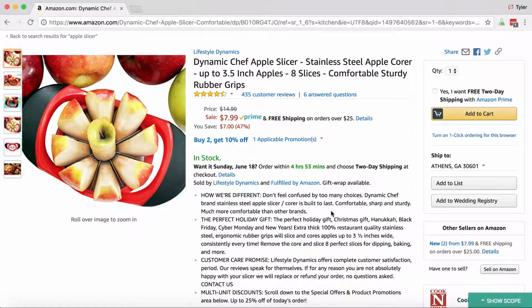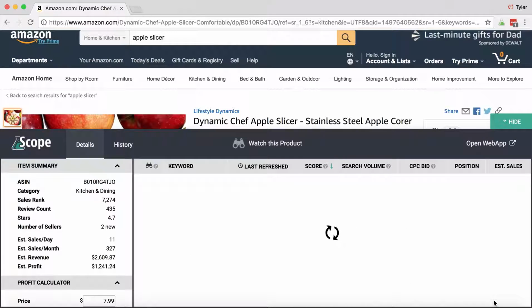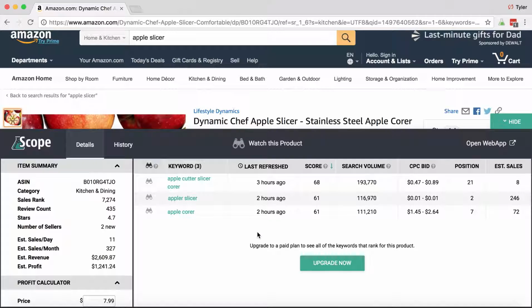So you can see I'm already on the Amazon product page of a product I'm thinking about selling. Today I'm going to give the example of an apple slicer and think about bundling it with an apple peeler. So if I go down here and open our extension of Scope, I can get a bunch of great keyword information. So what information do we give you?